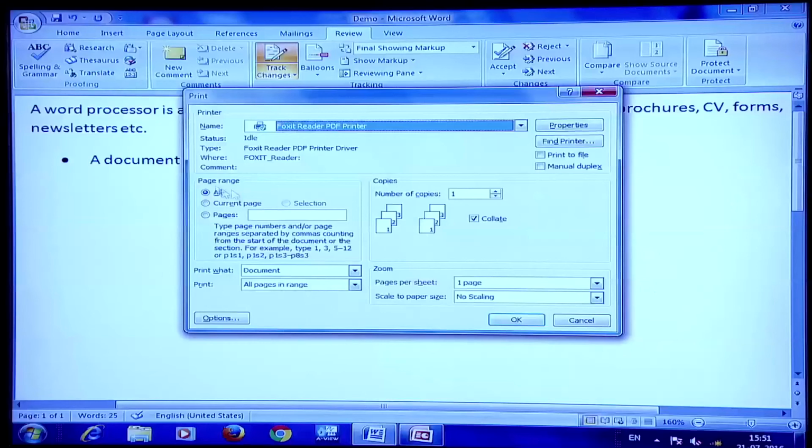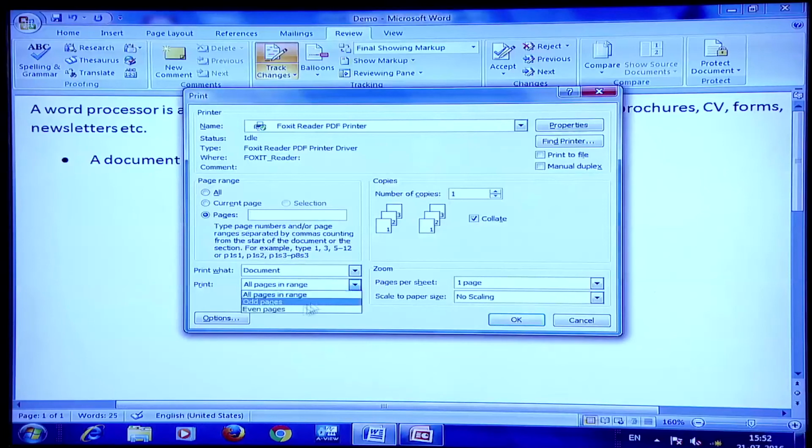So, the name of the printer I can select, and then the page range: do I want to print all the pages or the current page only, or I want to give some page numbers, I want to print pages from 5 to 8 only. So, all these things, the page range I can select. Print what: the document. What do you want to print: all pages in the range, or odd numbered pages only, or even numbered pages only. So, this thing also can be selected, and the number of copies you want to print: 1, 2, 3, 4, you can set any number of copies that you want to print.